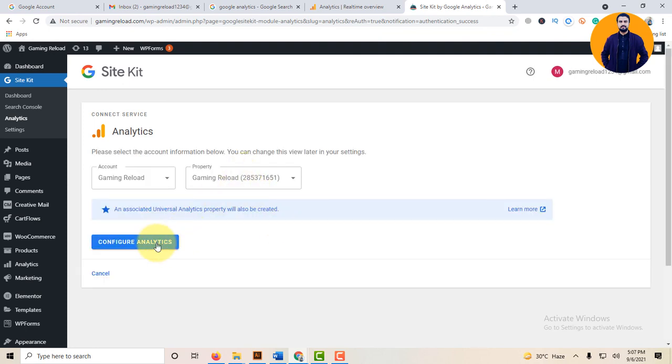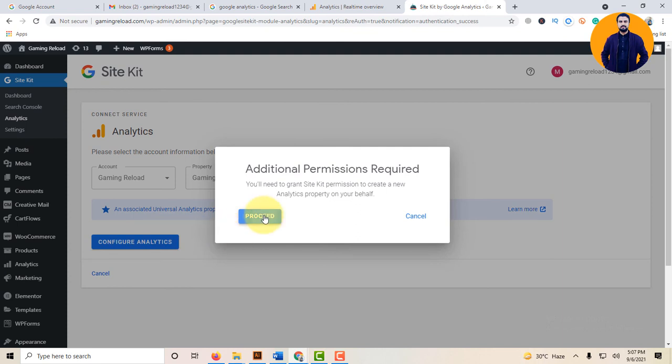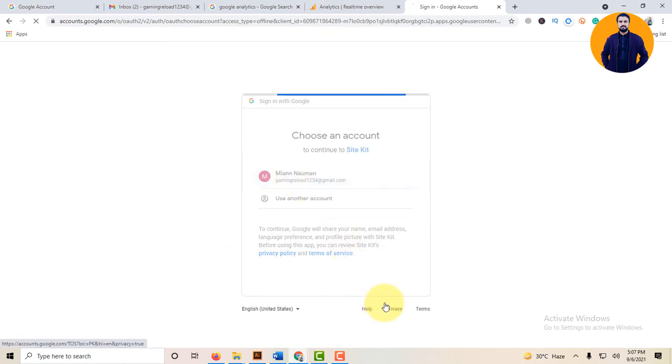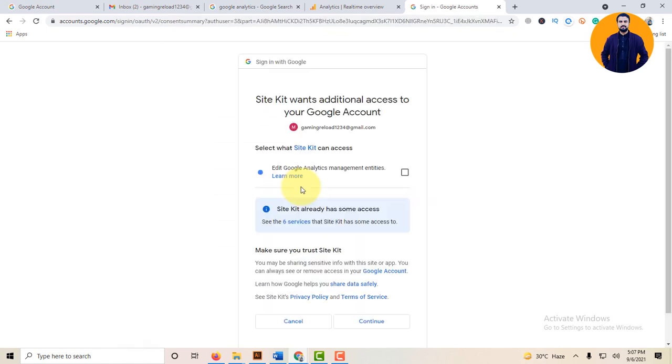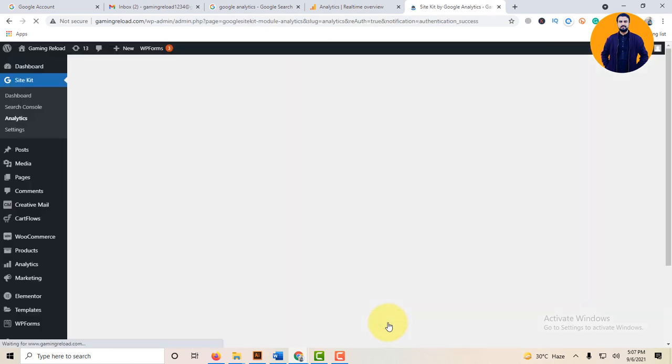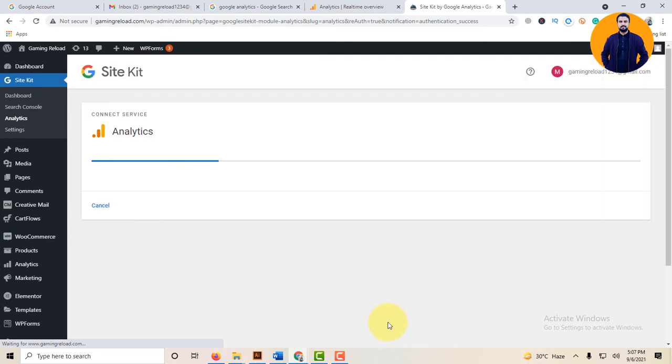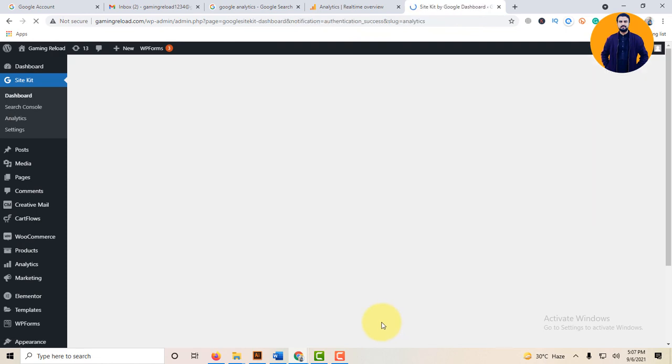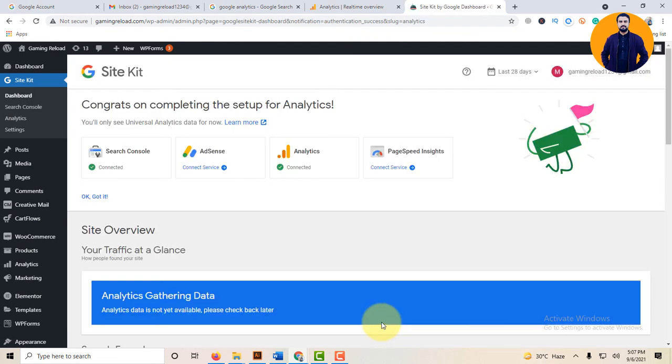Okay, click on the configure analytics, proceed button. Again select this account and continue. Okay, Google Analytics is connected with your website.